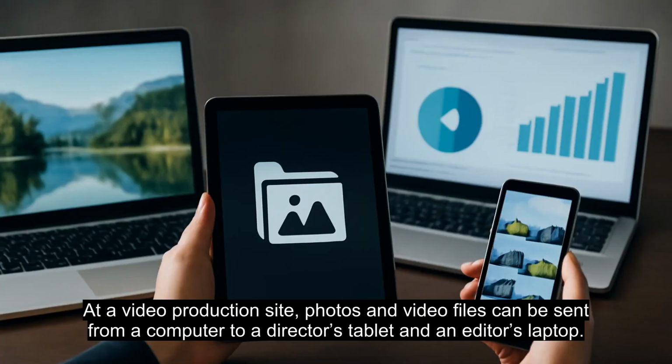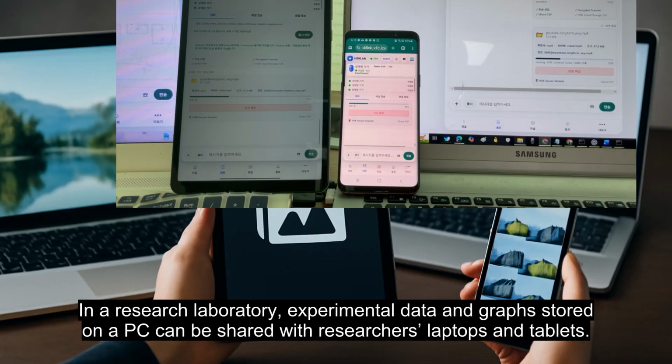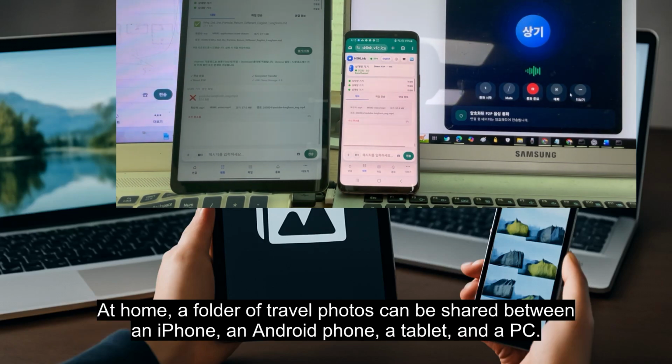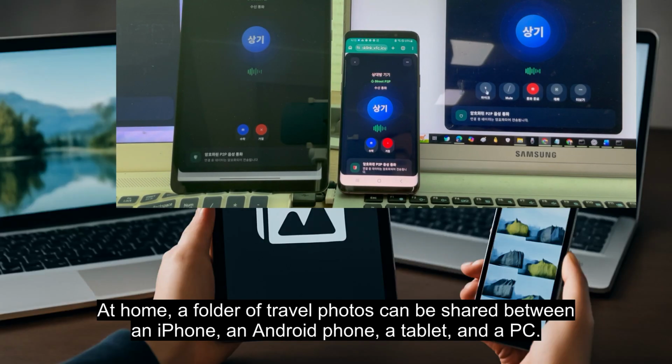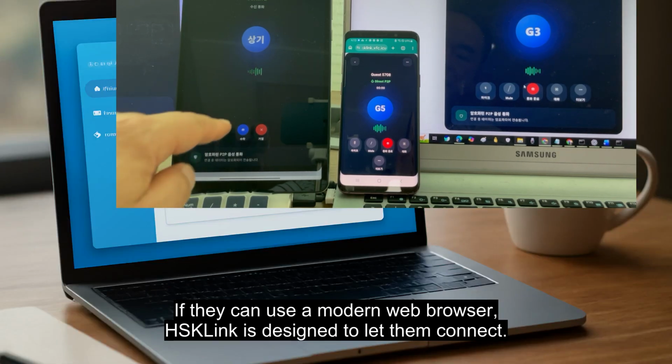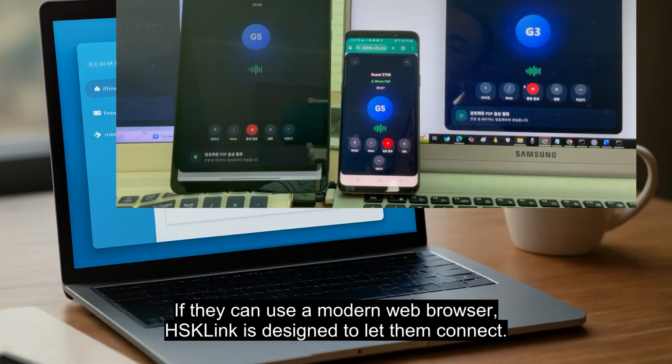At a video production site, photos and video files can be sent from a computer to a director's tablet and an editor's laptop. In a research laboratory, experimental data and graphs stored on a PC can be shared with researchers' laptops and tablets. In a company meeting, presentation materials can be distributed to several participants before the discussion begins. At home, a folder of travel photos can be shared between an iPhone, an Android phone, a tablet, and a PC. The important point is that the devices do not have to belong to the same ecosystem. If they can use a modern web browser, HSKLink is designed to let them connect.